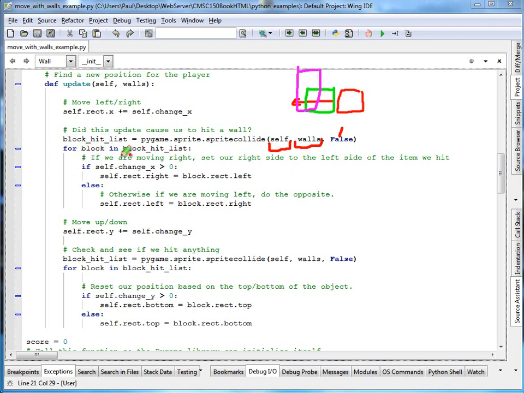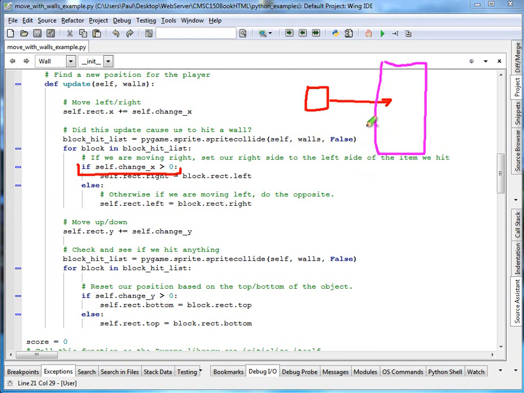of either one. But I take a look for each wall, each block in the block hit list, and I see, am I moving left or am I moving right? In this case right here, if the change X is positive, it means I've got a block moving to the right, and the block has actually encountered an obstacle in the way and can't move all the way. So we attempted to place the block right here, for example, but that's not going to work because there's an object in the way.